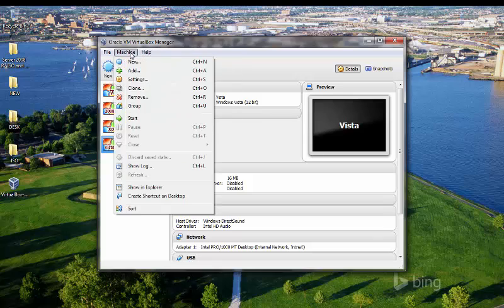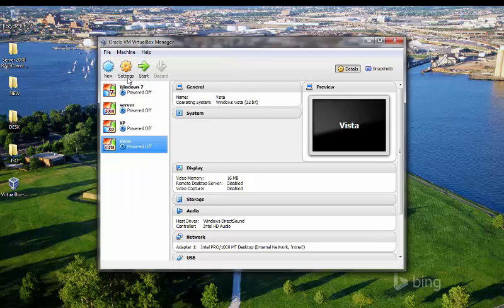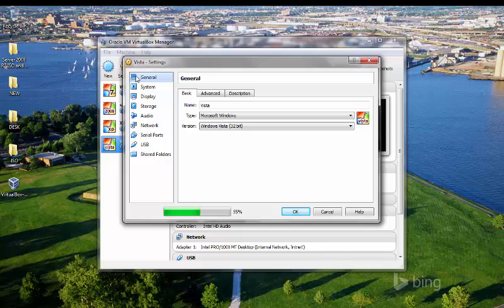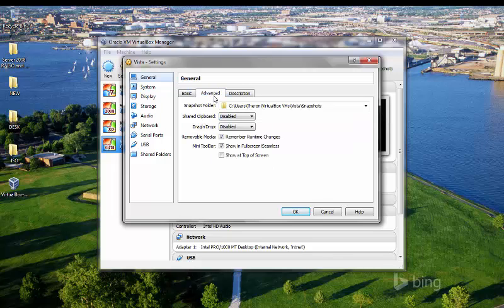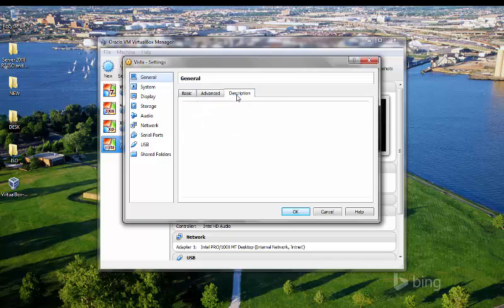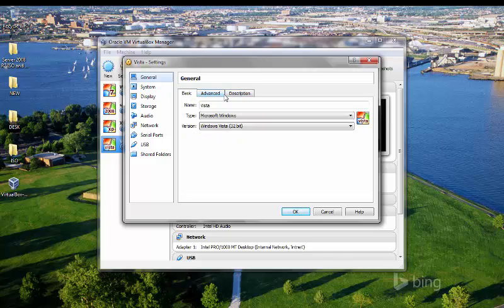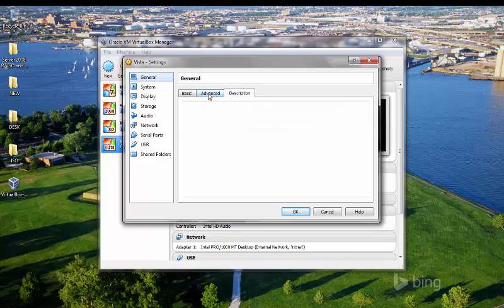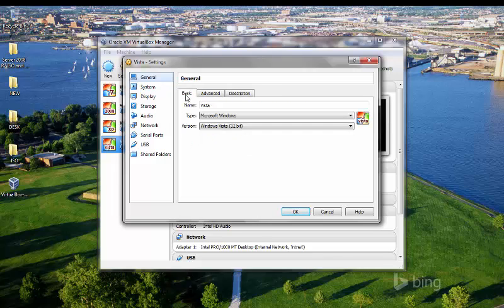Some other settings here. If you go to settings, it brings you to the settings options for the VMs. From this, there's the general tab, which gives you the OS name, the platform, and some different options. This here is a snapshot folder, which shows you where the snapshots of the VMs are stored. Description, I don't have anything in my description area, but you can store a description of the VM here.